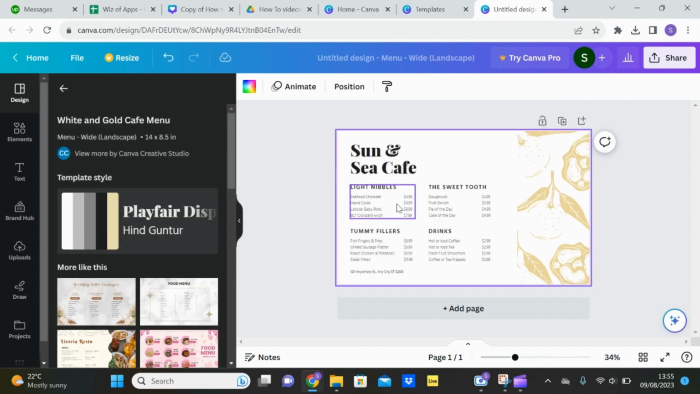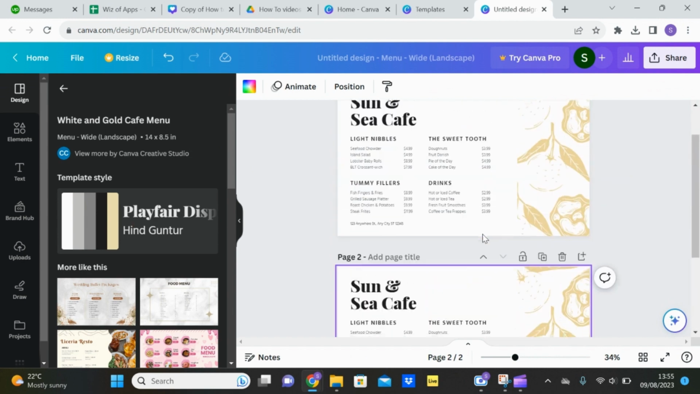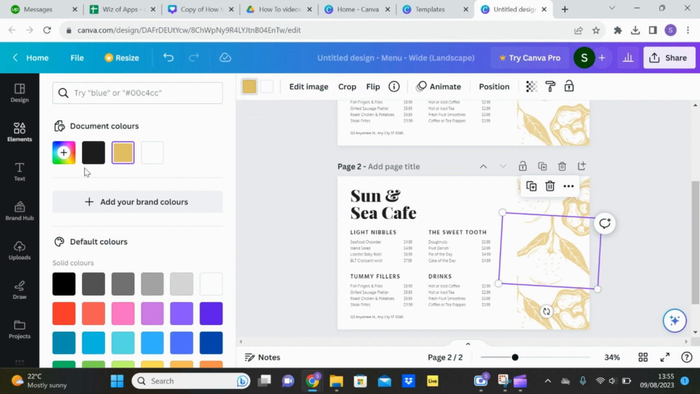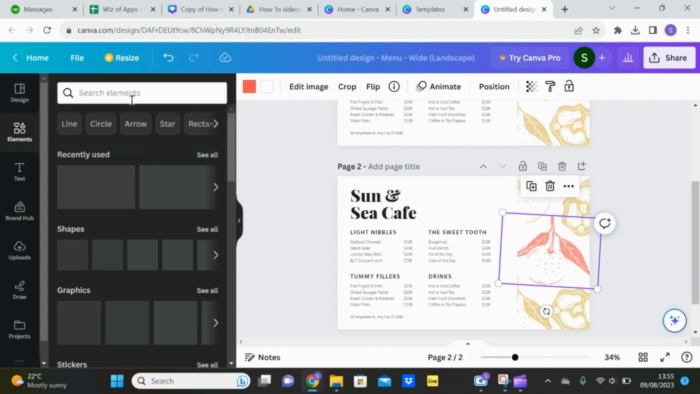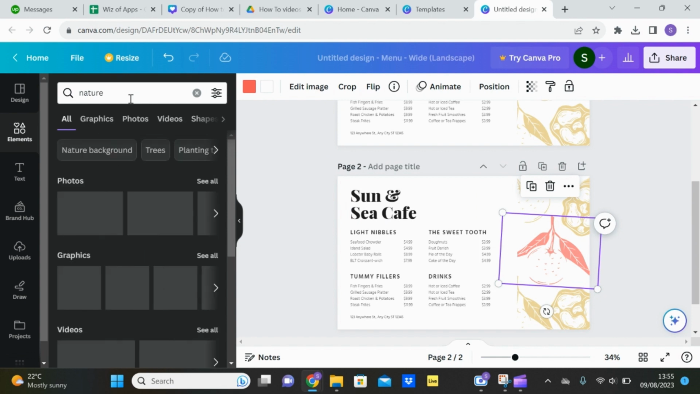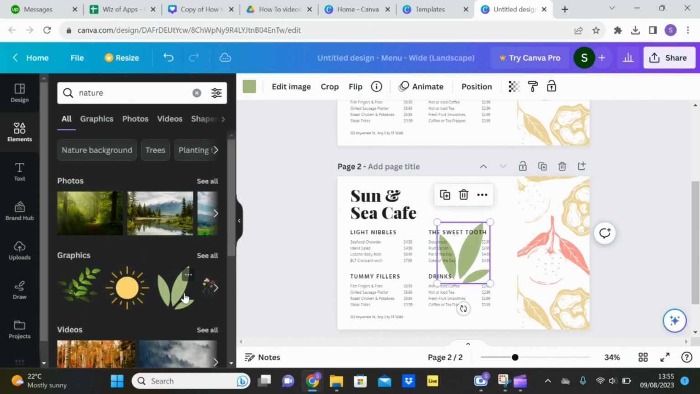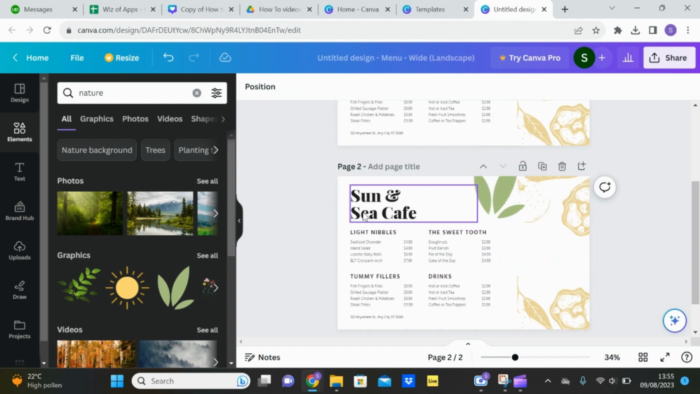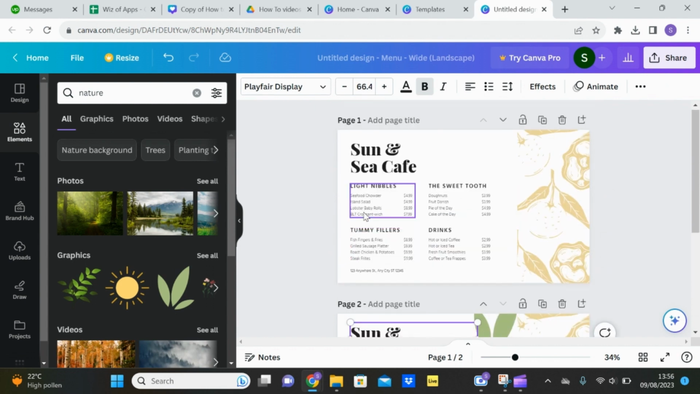You can obviously then make the necessary adjustments. If you want it to be a multiple page menu, just go ahead and click the duplicate page button here. And then you should have 2 pages. You can change the colors of the images, or you can completely change the images that you're seeing to other nature things if that's your vibe. Just clicking on them, pulling them in there, removing these ones, changing the font, and doing whatever you like.